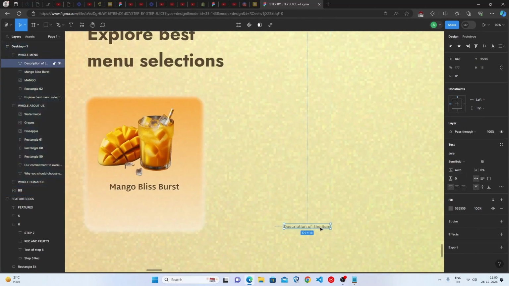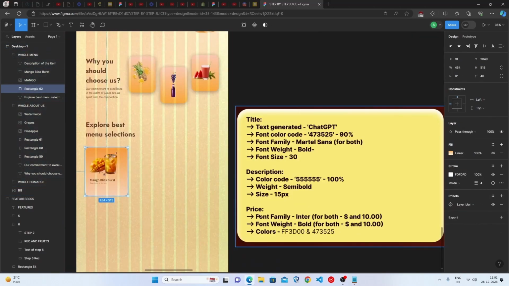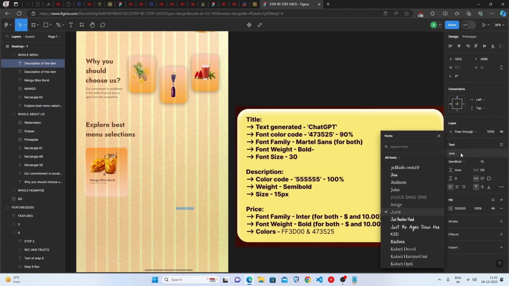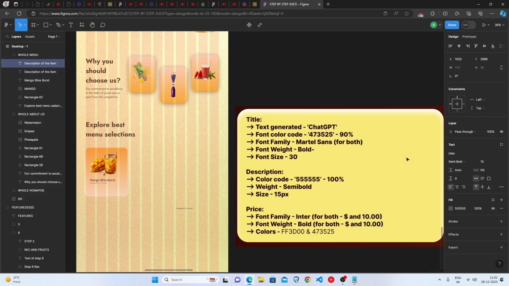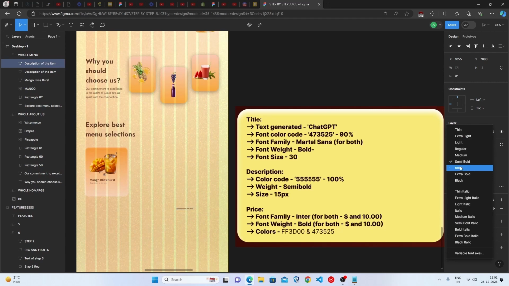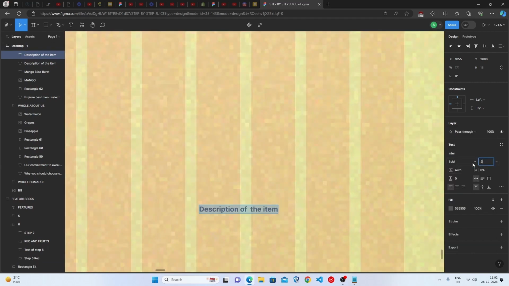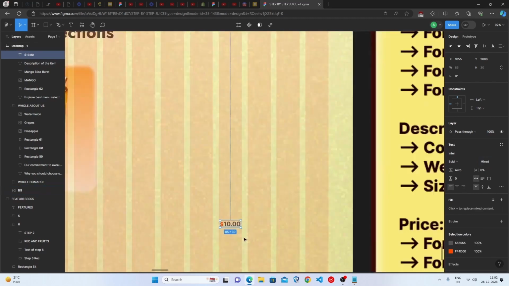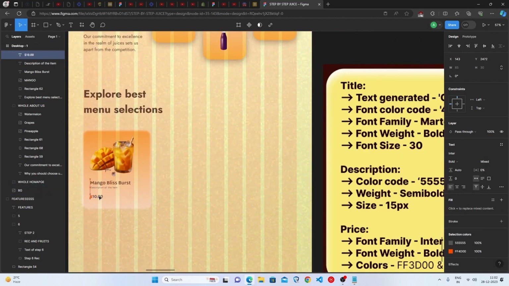Now we are going to keep this here, and now we are going to work on the price section. Just duplicate this once again and set the font family to Inter, right? Inter. And then set the font weight to bold, the font size to 25, and just write here 10.00. Select this dollar sign and set the color to almost red. So we are completely done with the price.